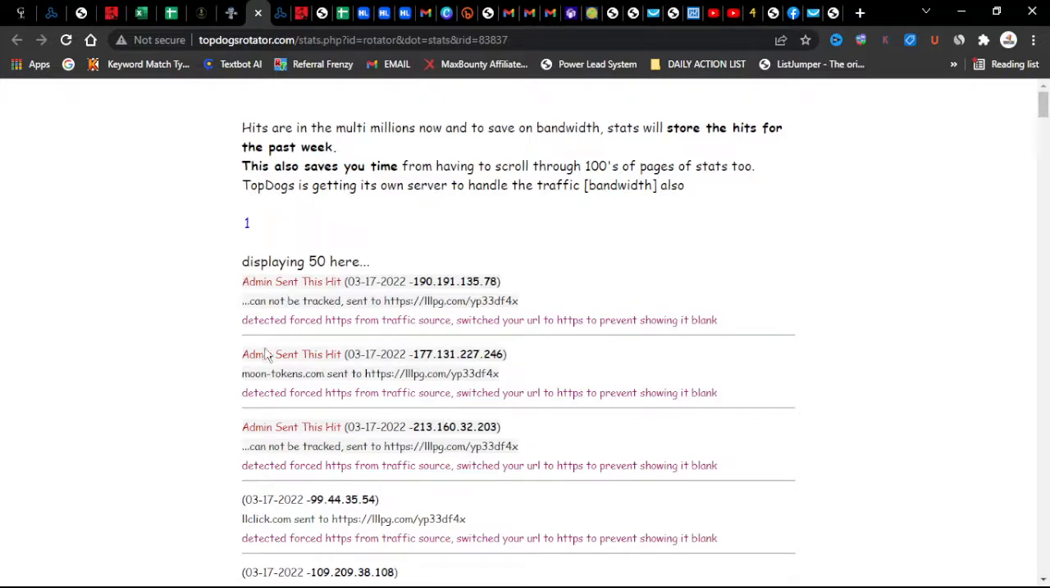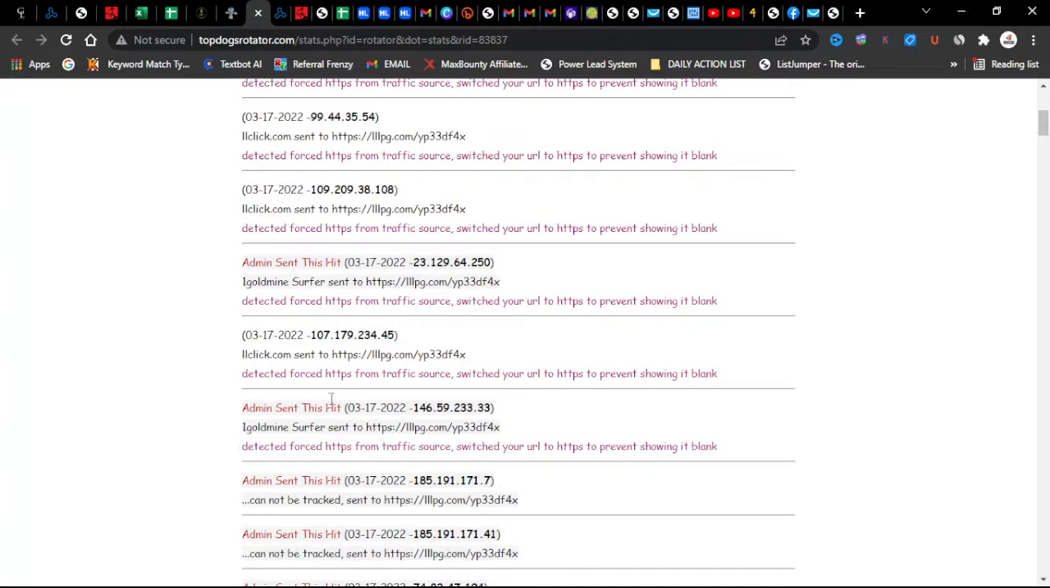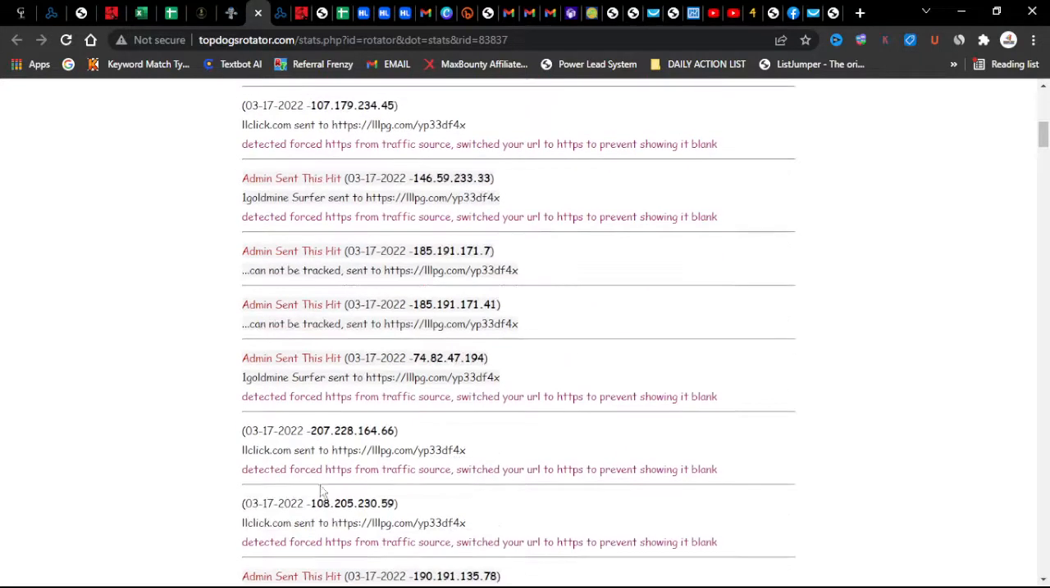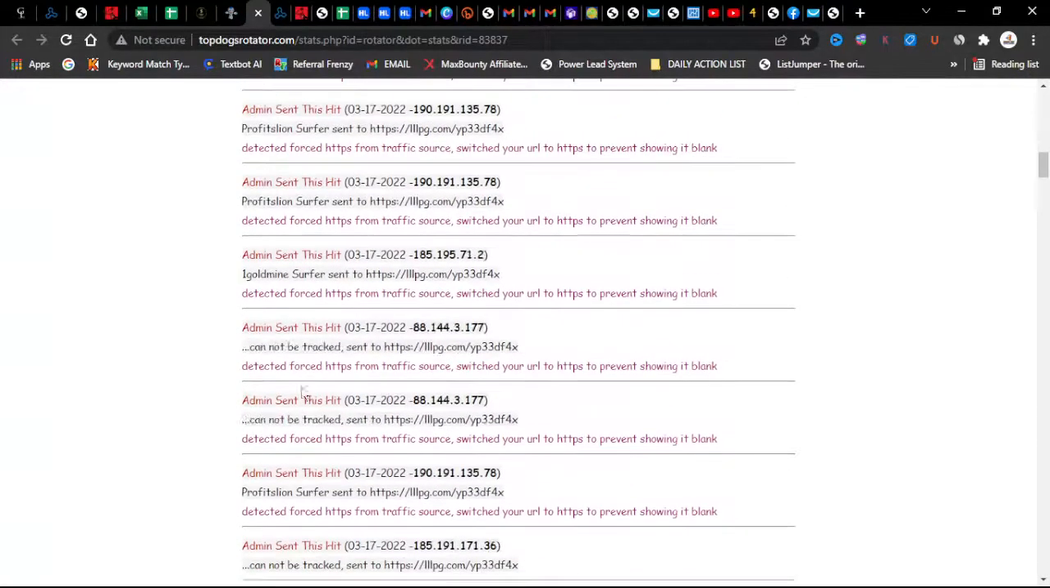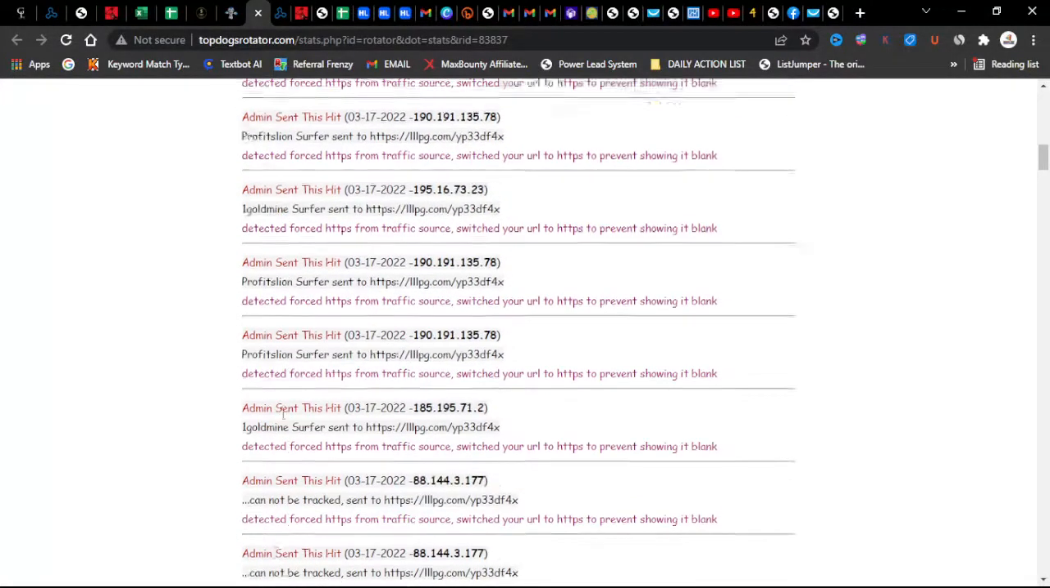So you got other traffic exchanges that people come through. You can see it right here. Detected from traffic source. Switch to previous. One Gold Mine surfer sent from whatever I have promoted. You see what I'm saying? Gold Mine, people sending their clicks. Profit Line. All these are different traffic exchanges that I've been using.